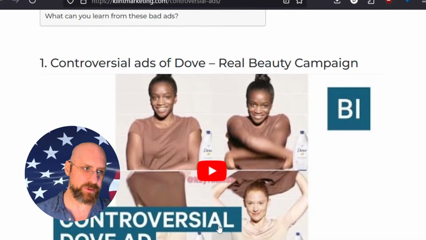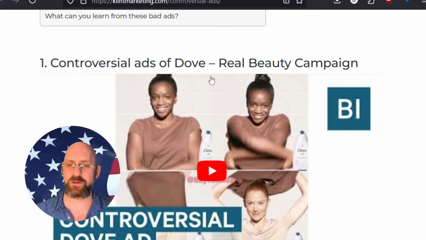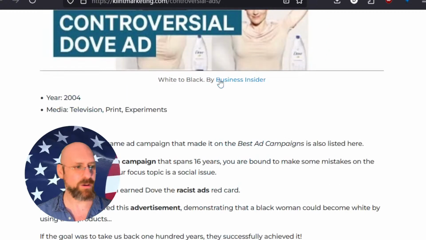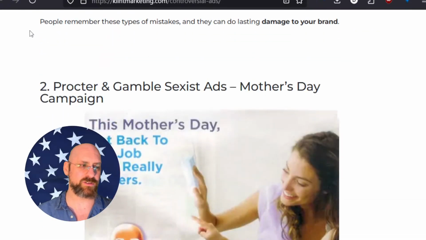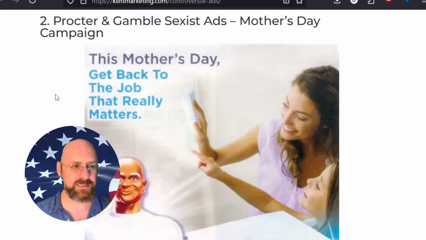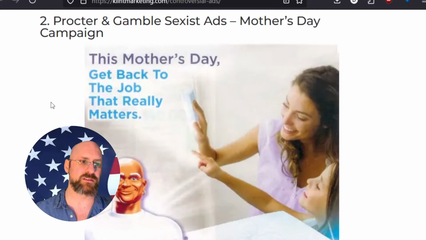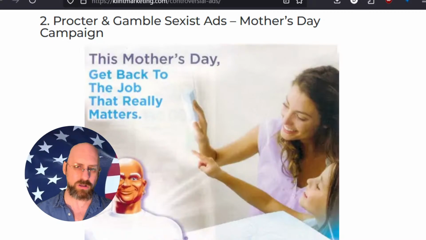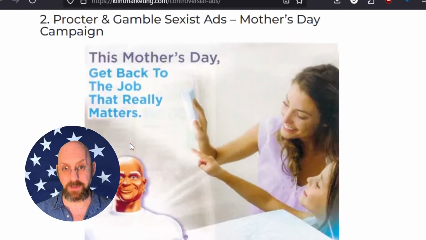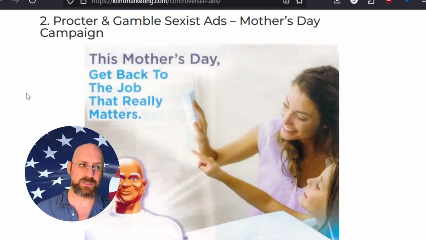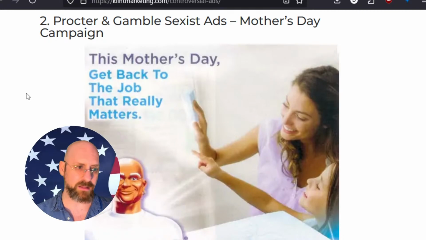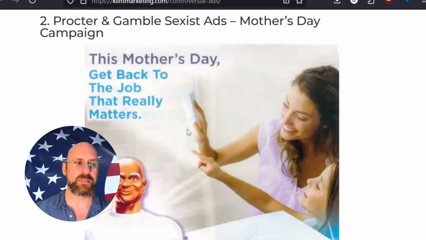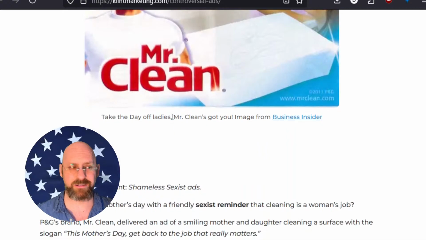So, obviously a bad move, right? Real beauty campaign. She takes her and all of a sudden she's a different woman. Like, no. It worked in an Asian country, but that's about it. Procter & Gamble, they say this was a sexist ad. So this is Mother's Day. Get back to the job that really matters. And people got upset because they're like, oh, is the job that really matters teaching girls how to clean? So it was bad imagery. If they had picked an image of her playing with her child and then maybe cleaning supplies on the counter or something like that, that would have been better than what appears to be her training her how to clean. Very bad idea.